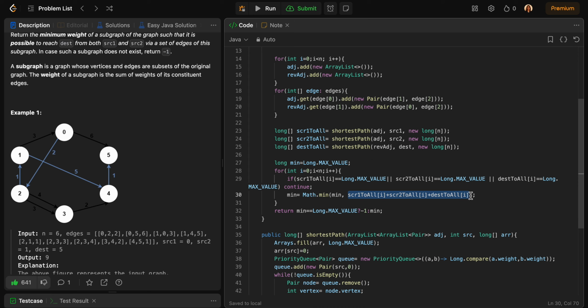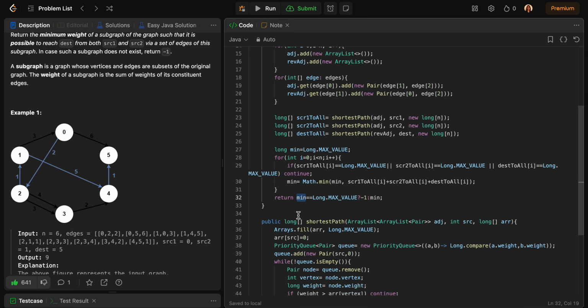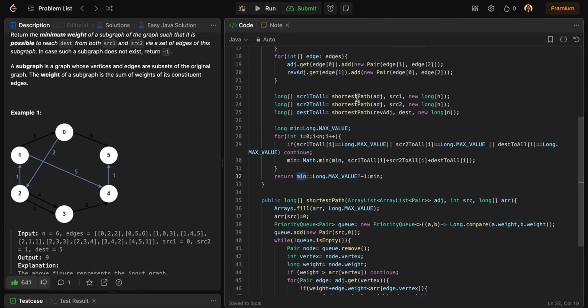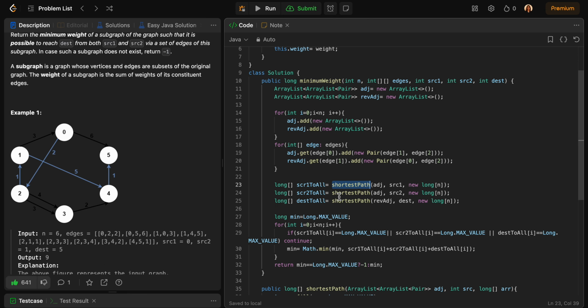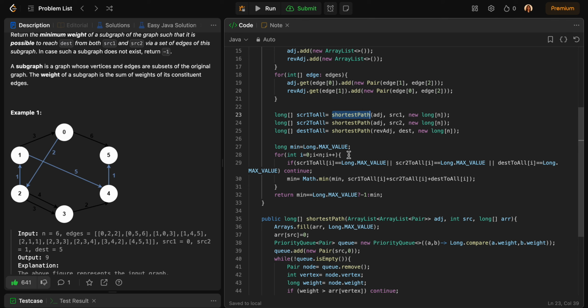What is the minimum distance of all the edges combined that I can get, and then I'm submitting that minimum value in my answer. Fine, this will be our approach. So what we have done, we have tried to find the shortest path. So we will discuss more about the shortest path in a few seconds. But let me tell you what we did.